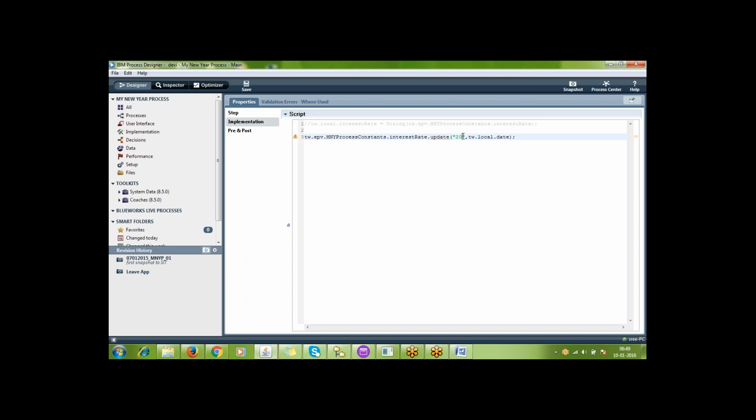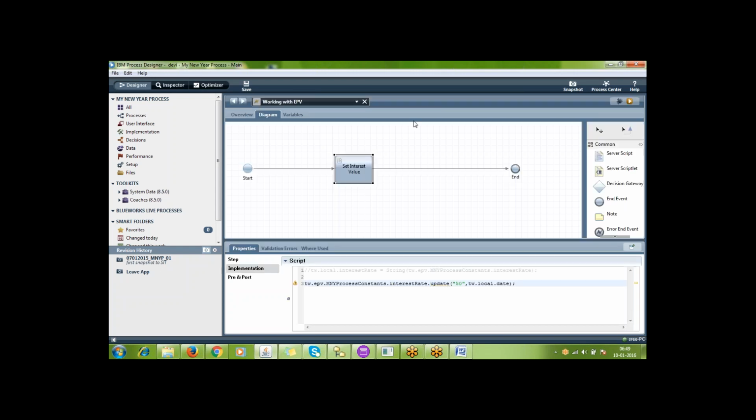This time I am just changing this value to 50. I logged in with a user called Devi, so I changed the EPV value to 50. So I am just running this.